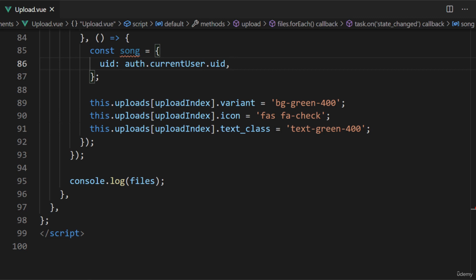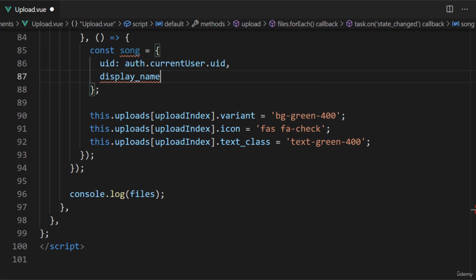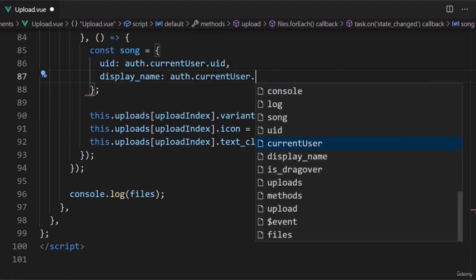We can use this object to access the user's ID. The ID is unique. It was assigned to them when they registered an account. This will help us identify who uploaded the song. Afterward, we'll store the display name. Create a property called displayName. Set it to auth.currentUser.displayName.